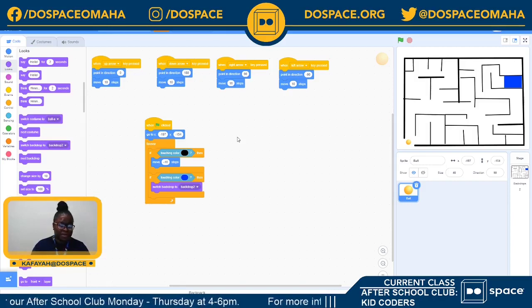So we started by selecting our sprite. Then we built our maze using the line tool. And then we programmed the ball to work with our arrows on our keyboard. So for the up arrow, I have it pointing up. For the down arrow, I have it pointing down. For the right arrow, it is pointing to the right. And for the left arrow, it is pointing to the left.